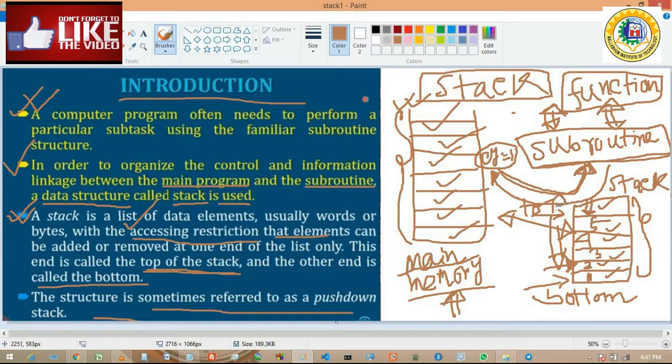And also the accessing way of the stack elements is that you have to first access this 5, then 4, then 3, then 2, then 1, like that. So whatever element is inserted into the stack last has to be accessed first. So that is the concept called last in first out. That means the last element inserted into the stack is the last in, and it is the first element that has to be out of the stack. That is the main concept behind the stack.